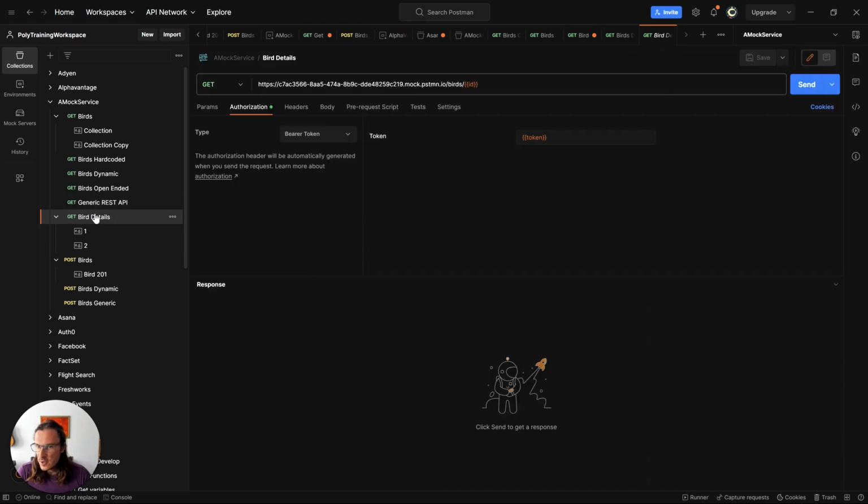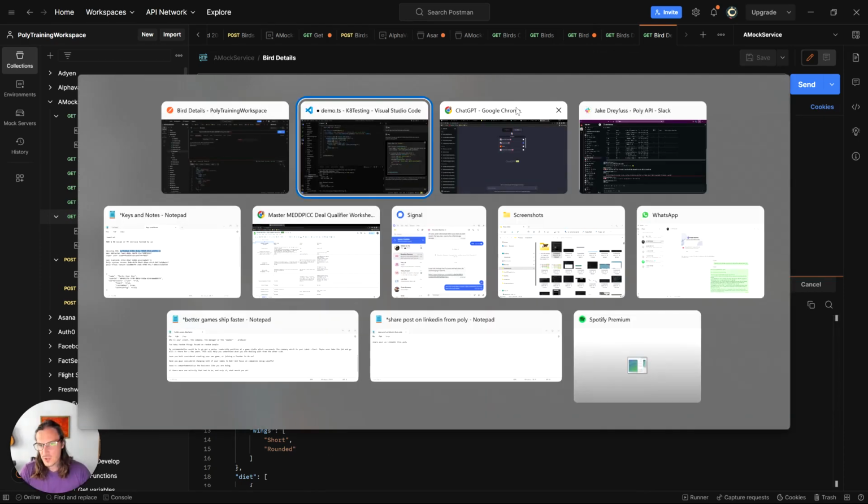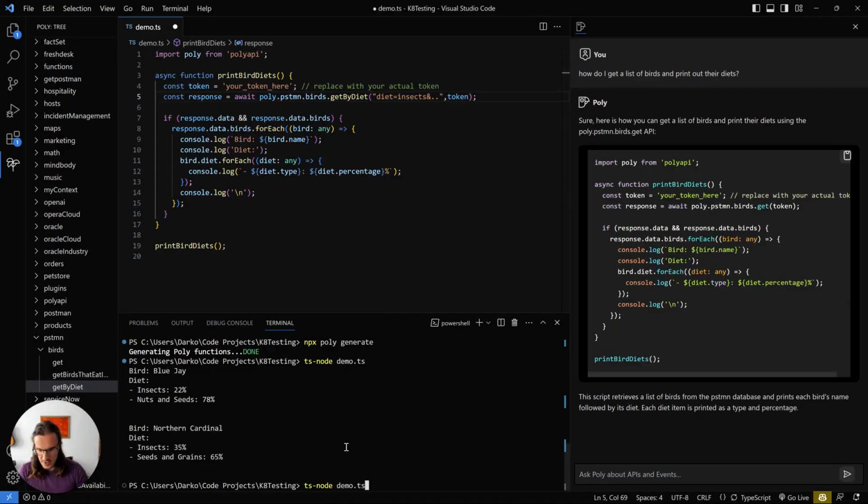Now, let's go one step further. In this case here, we're going to do token, and we're getting the details of a particular bird. So I'll go ahead and hit send. We have the ID here. That's it. It gets the ID of it. And now we should have another function. If I refresh it, it gets the ID of a single bird.